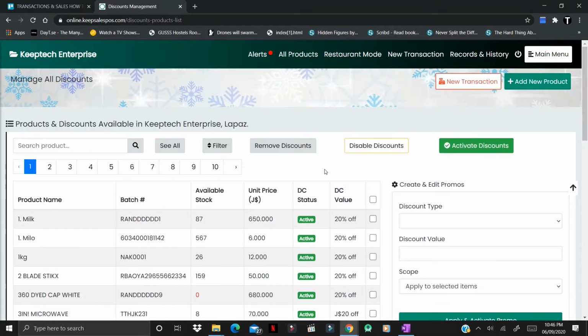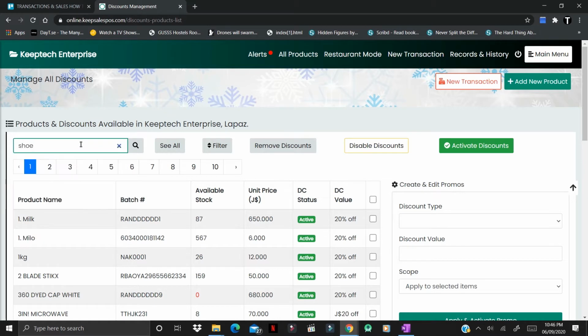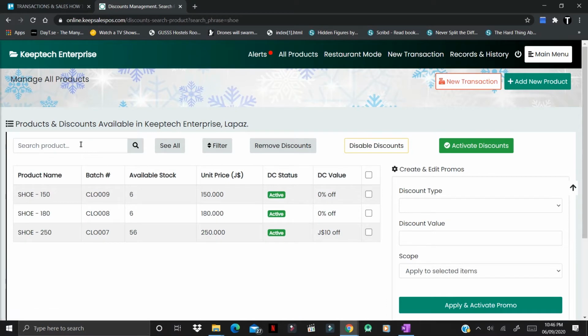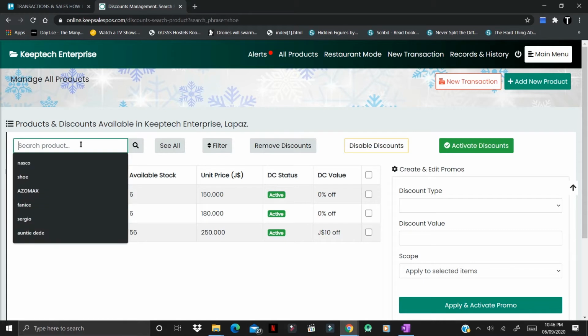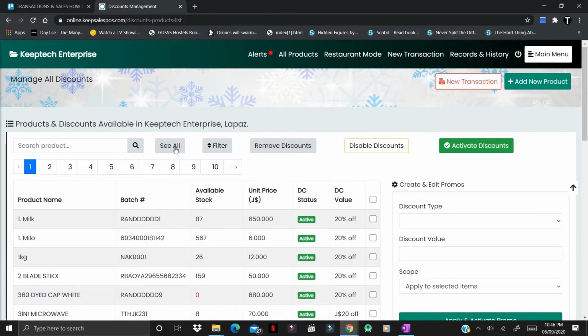Now with the table, like I said, you can search for a product. If you want to create a discount, you first have to identify the product that you want to discount. So you can search for the product that you want to discount. You can just type in the product and then search for it. When you click on see all, it displays all the products back for you again.